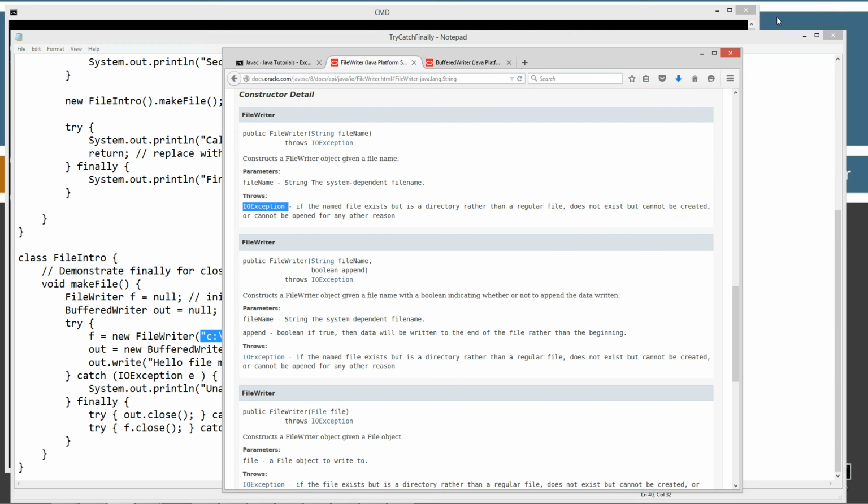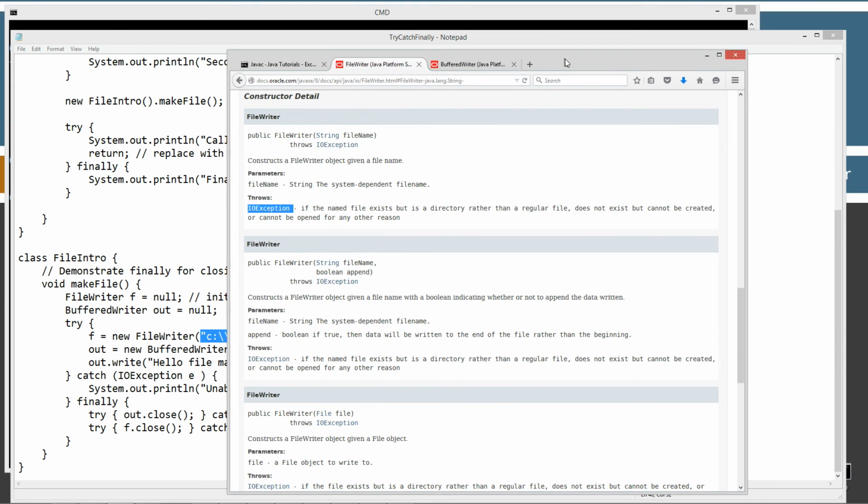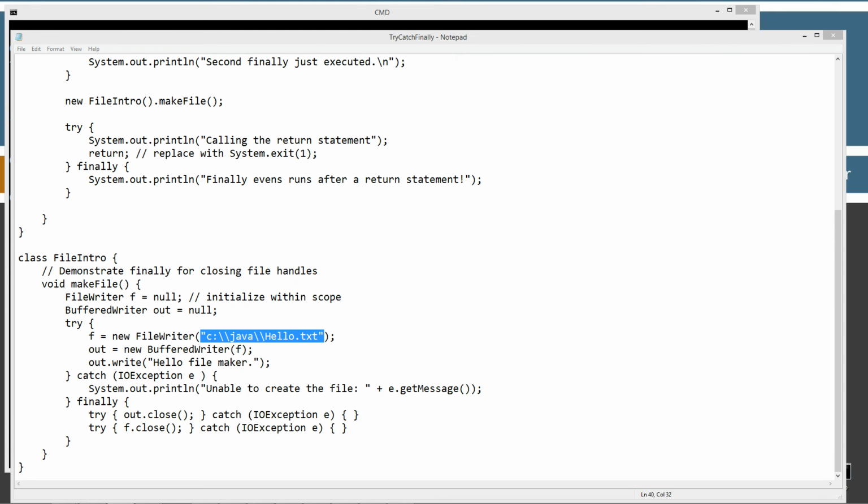All right, so let's come back over here, and you can see I've got a catch for IOException e, and if that were to occur, I'm going to display this to the console plus e, and then I'm going to invoke the getMessage method that IOException inherited from Throwable.